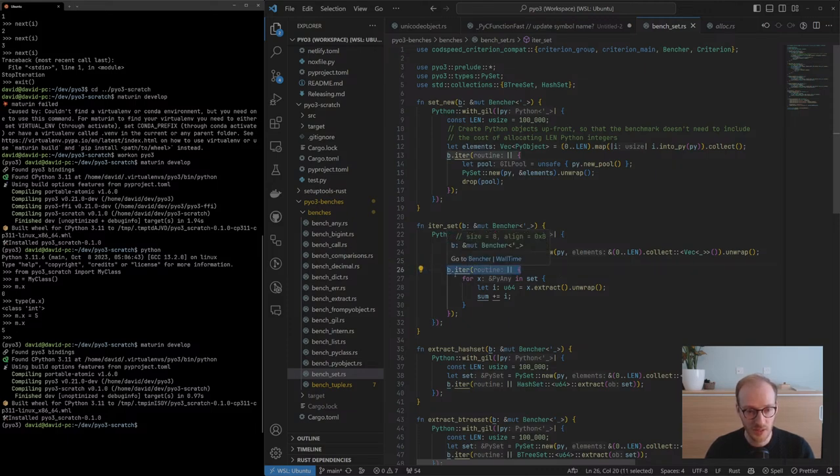This is the benchmark here, this call to b.iter. B is a bencher. It's coming from Criterion, and we've got a wrapper around a continuous integration online benchmarking tool called CodeSpeed. We can go look at what that looks like in a minute maybe in the browser. But we're calling this b.iter routine, and we're going through the set, and we know that the contents of the set are numbers, so we're getting them out of the set as numbers.